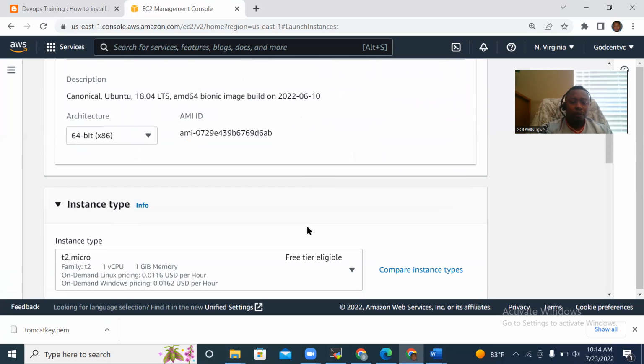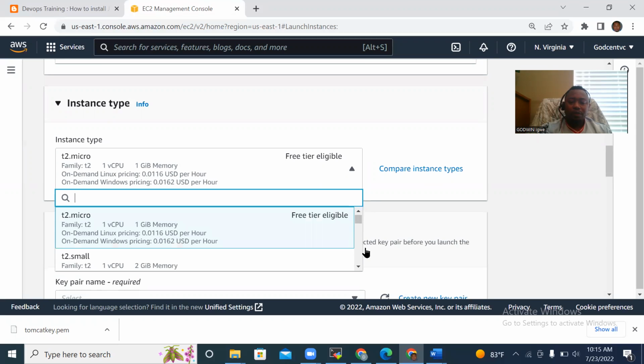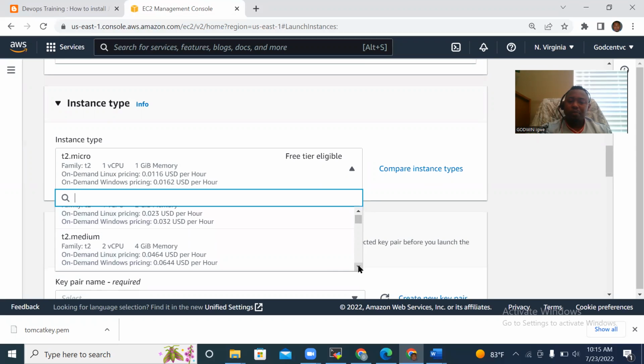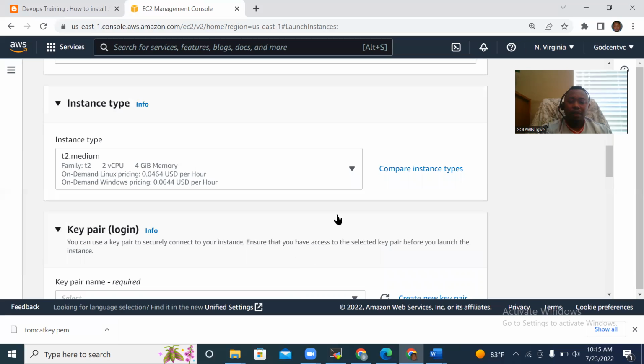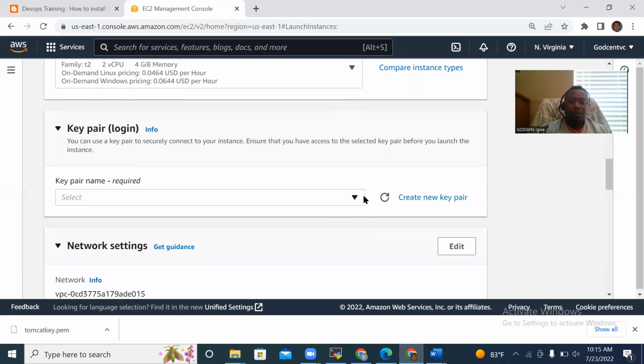So I'm going to go down to instance type. We have different types. So I'm going to go ahead and say maybe T2 medium. You can pick whatever you like, but the bigger it is, the more charges you accrue to yourself because Amazon is going to be charging you.